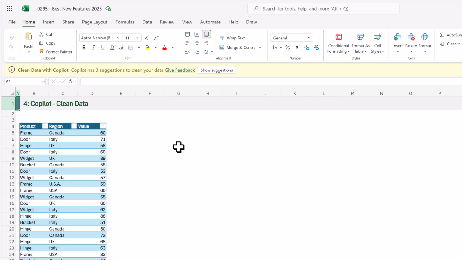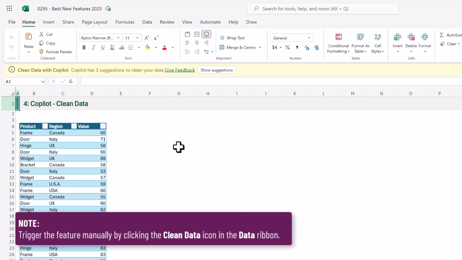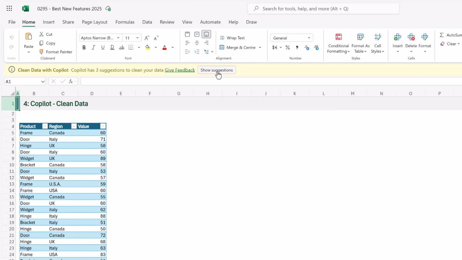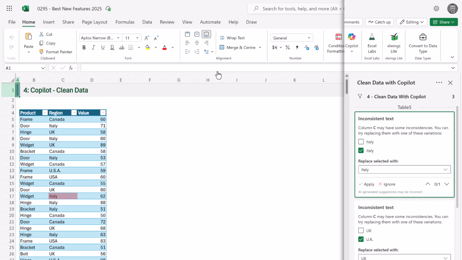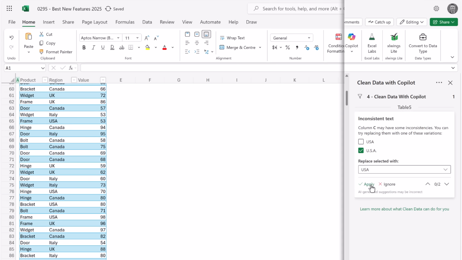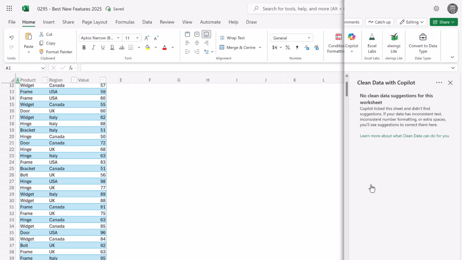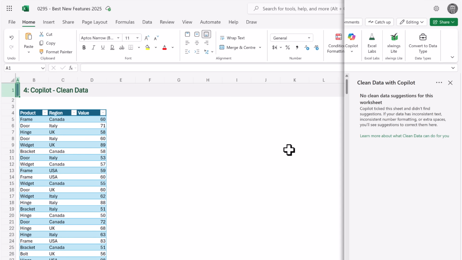Here, I've opened my workbook and Copilot has automatically identified 3 possible issues. Let's take a look at the suggestions. I have an inconsistent capitalization on Italy. Let's fix that. I also have inconsistent periods in UK. So let's also fix that. And finally, we've also got an issue with USA. So I will also fix that. And now my data is pretty clean.